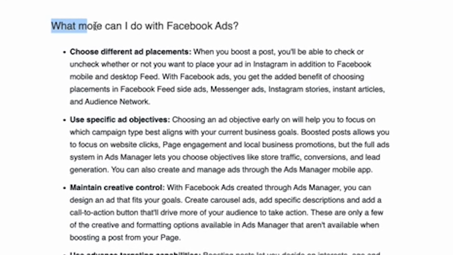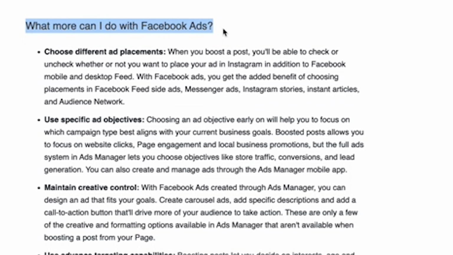So right here it says, what more can I do with Facebook ads? You can choose different ad placements. This means you can place it on Facebook feeds, Audience Network, Instagram stories, Facebook stories. You can get really, really specific with those options.